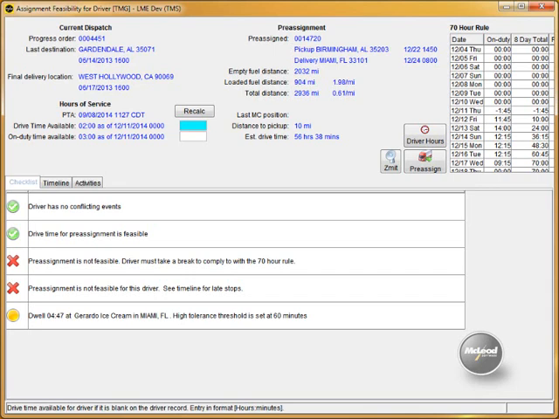Dwell thresholds can be set on the dispatch control file to warn if a driver will wait too long at a location for the pickup or delivery appointment. It will also send a warning if the driver is projected to arrive too close to the appointment time and is in jeopardy of missing it.